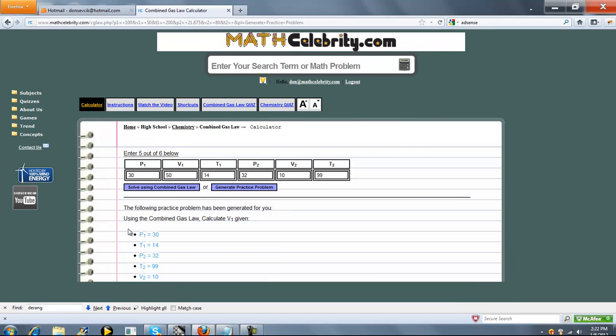It'll generate a random problem for you. Press it again. It'll generate another random problem. And then you can just push this button and it'll solve.